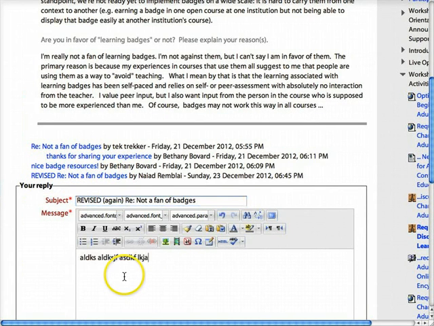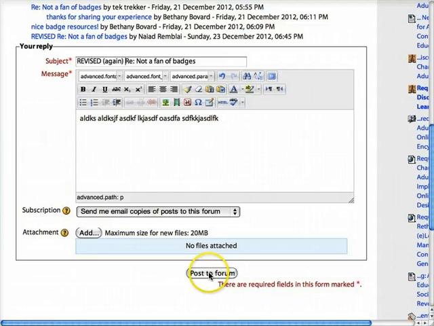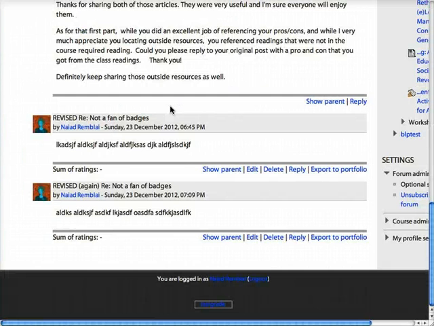And I'm going to type up my new response with the recommended revisions based on what the facilitator told me. And I will post to the forum. Notice I have 30 minutes to edit.